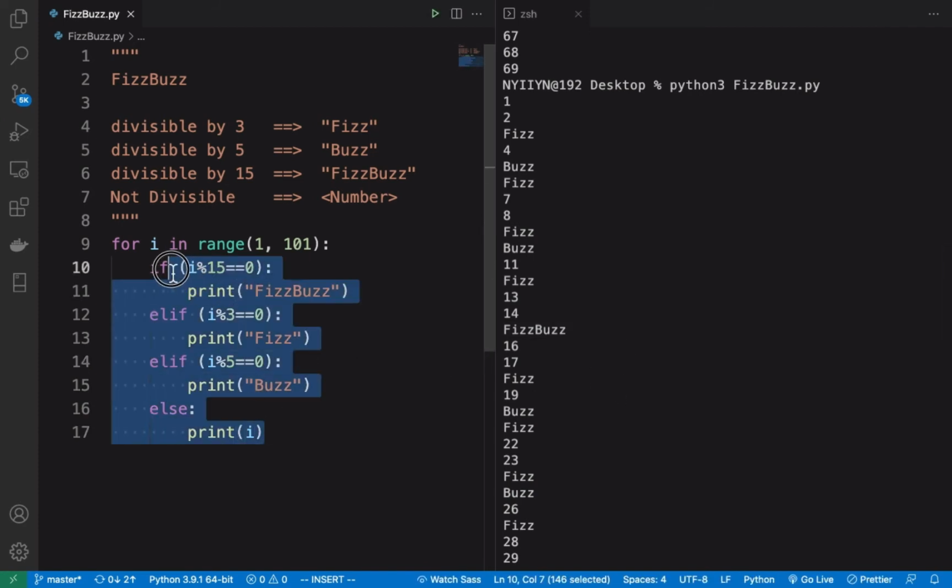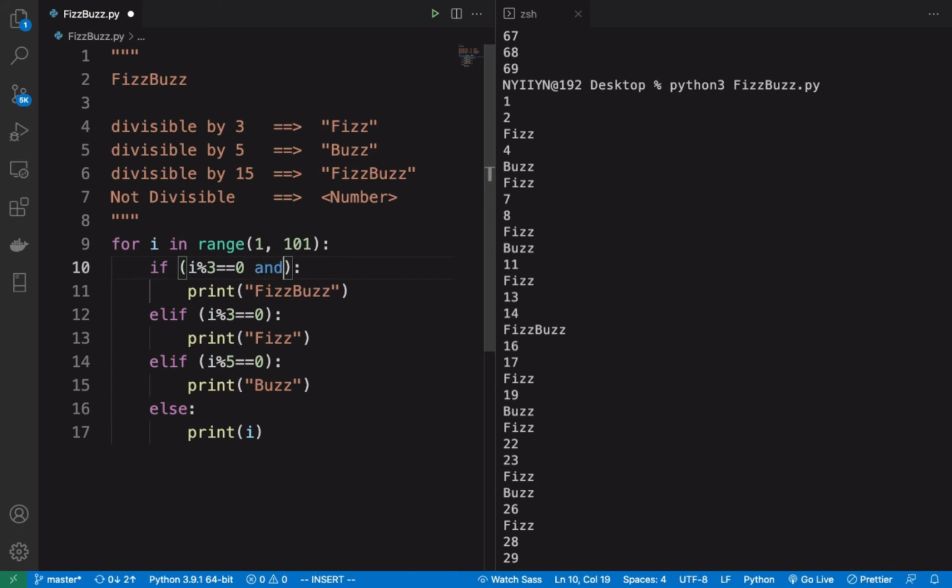So we have already solved the FizzBuzz problem here, but there's a better way to solve this. For the case of 15, divisible by 15, we could understand it as divisible by 3 and also divisible by 5.